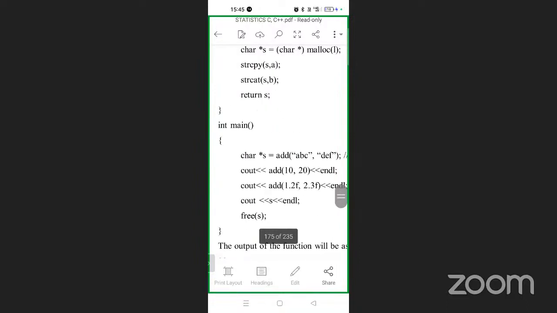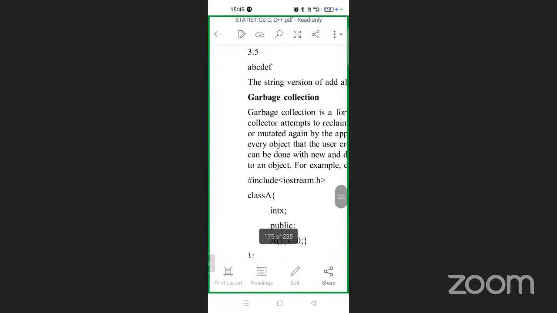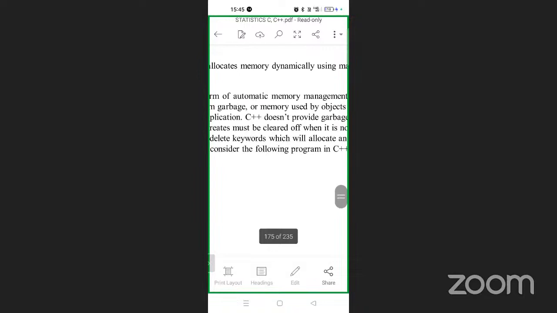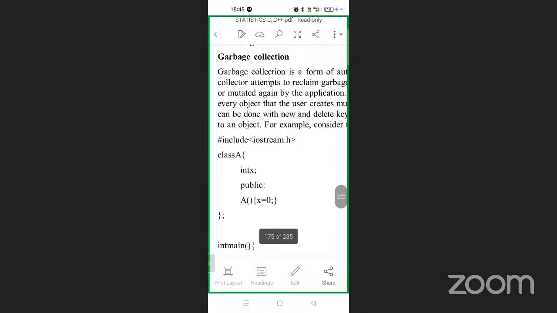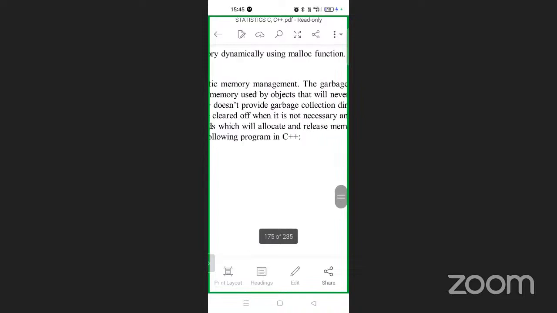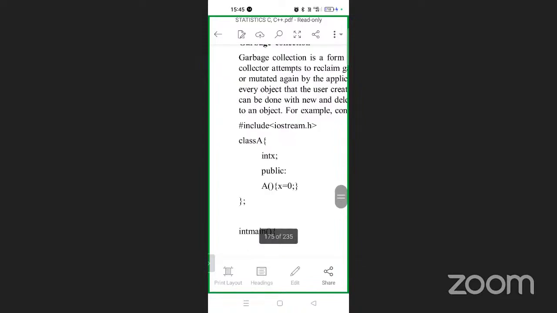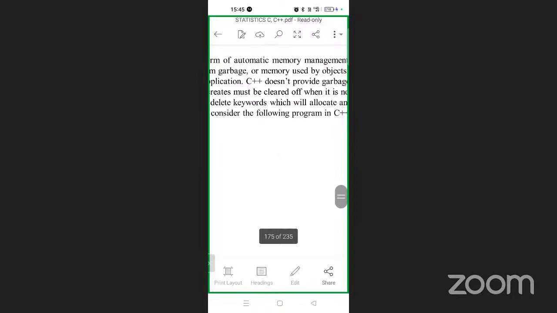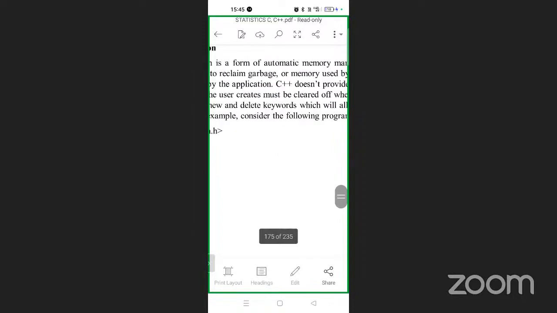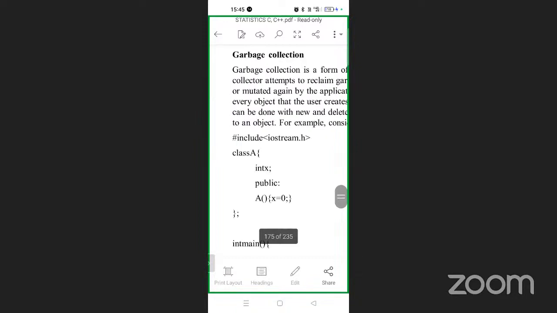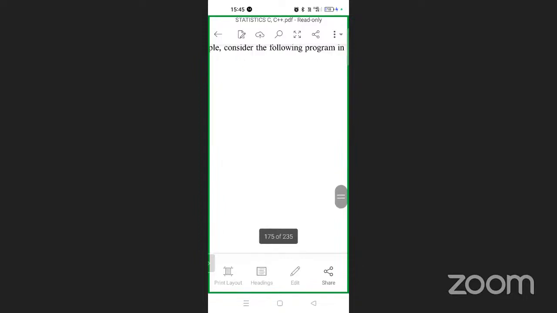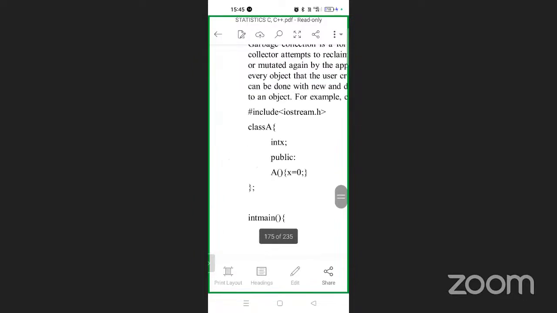Garbage collection is a form of automatic memory management. The garbage collector attempts to reclaim garbage, or memory used by objects that will never be accessed or mutated again by the application. C++ does not provide garbage collection directly. Hence, every object that the user creates must be cleared off when it is not necessary anymore. For example, consider the following C++ program.